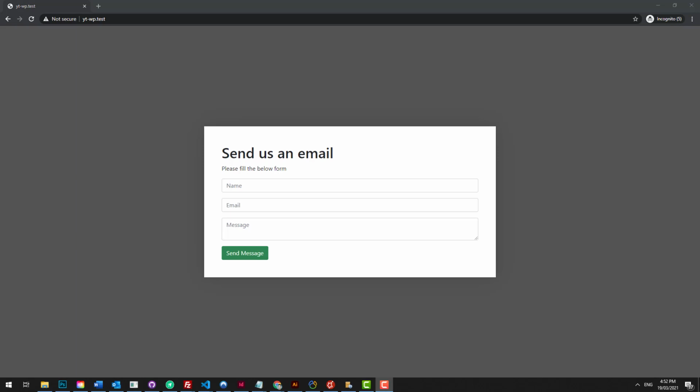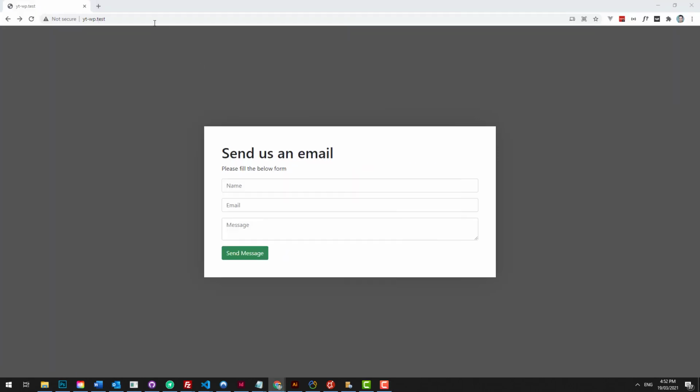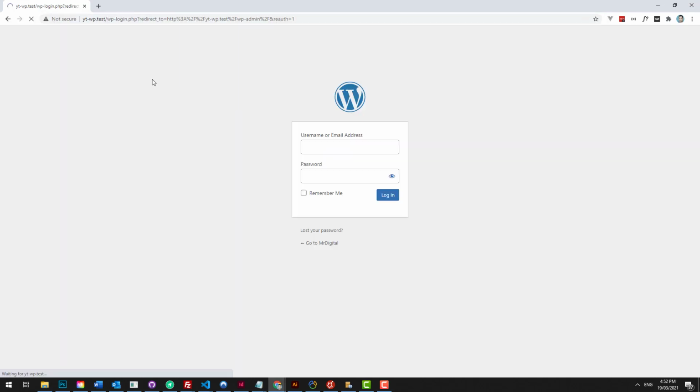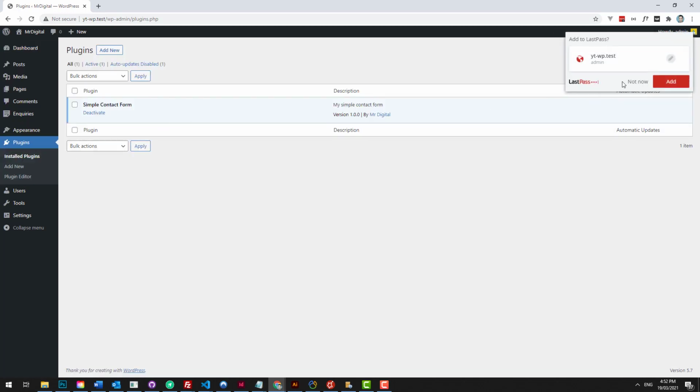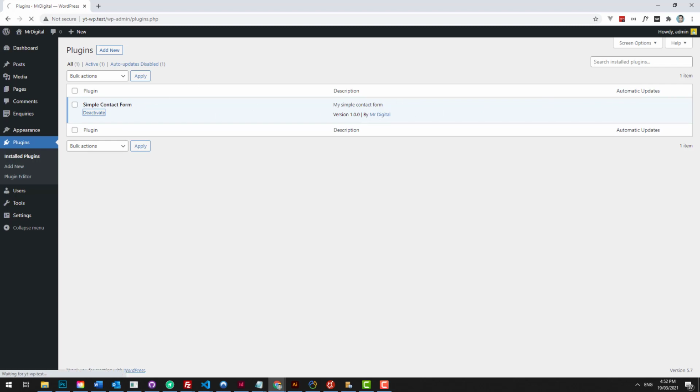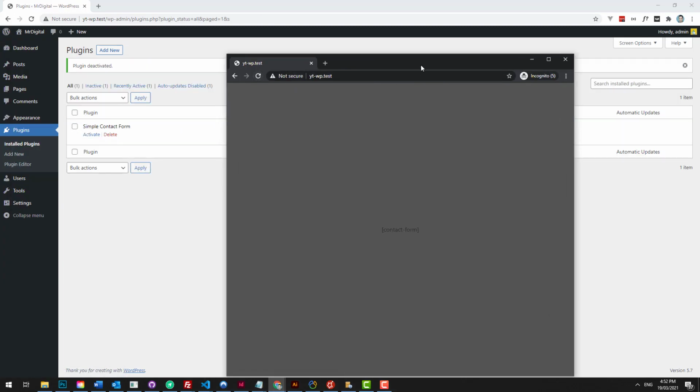So what you're seeing on the screen now, very basic, I know, is actually driven by a shortcode, and that shortcode then grabs everything from a plugin which I've created, and I can easily disable that if I wanted to. So I'm just going to go into the admin section and I'll go to the plugins area here, and you'll see that I have something called Simple Contact Form by Mr. Digital, which I created. So if I just deactivate that form, everything is going to disappear and you'll only see the contact form shortcode.